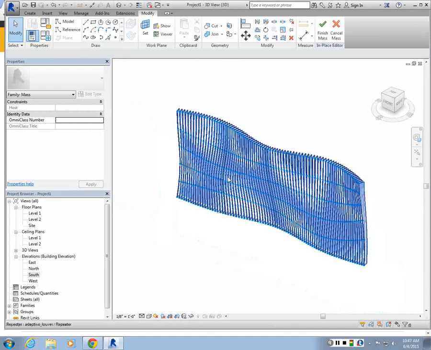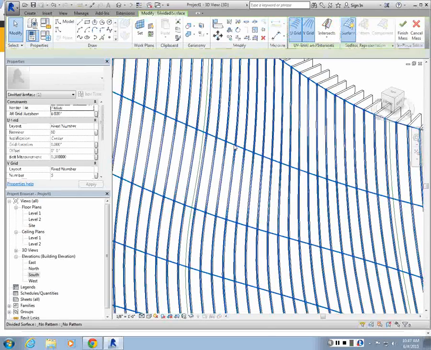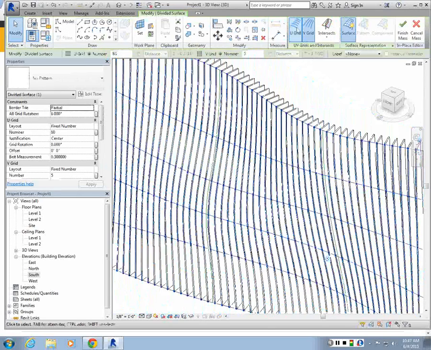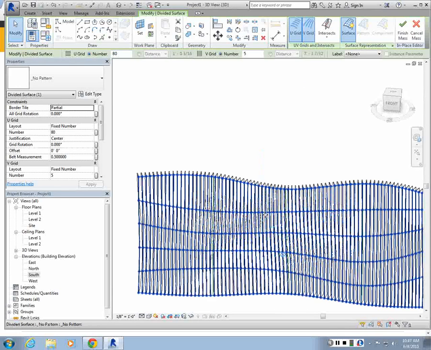Yes. So select the surface. I have U and V grid. My V grid was set to 5. U grid was set to any value. So it could be any number of louvers you want.